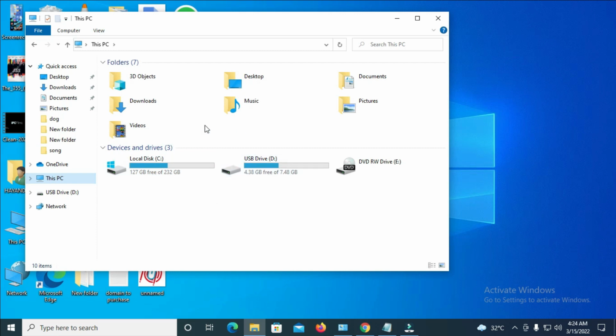Right now, as you can see, here's the This PC environment, which has all this. This is the local disk, which is your hard drive. This is the USB, which is your flash drive, and this is the DVD ROM. To copy a file from your USB to your computer, what you have to do is to open your USB, as you can see. Double click for it to open.